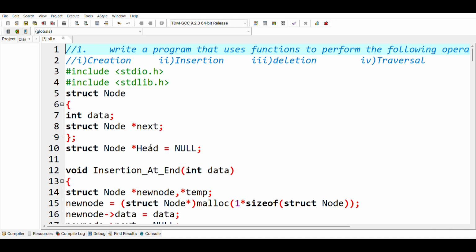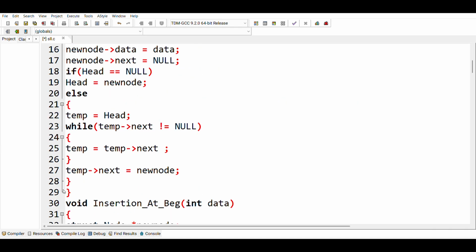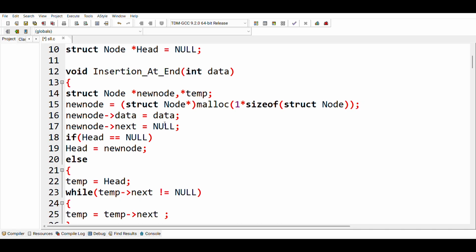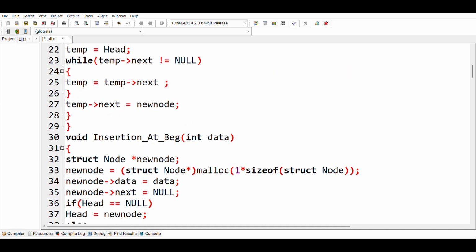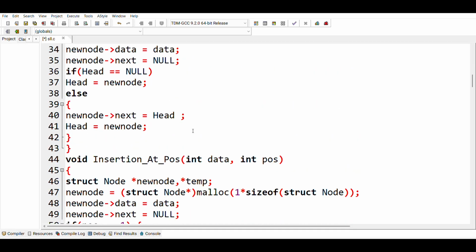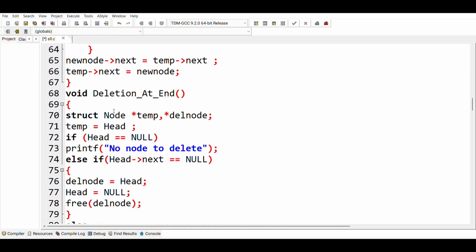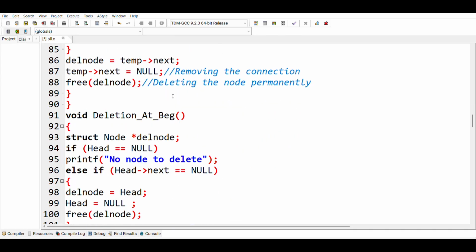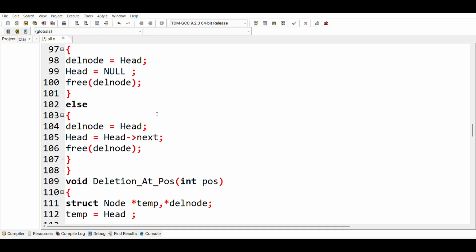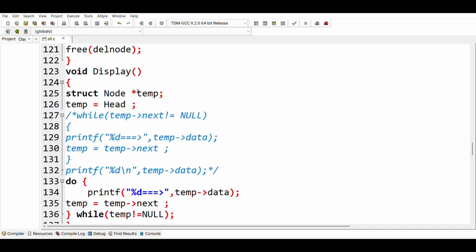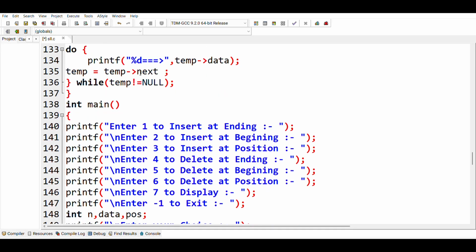And then you see here, from line 12 to 29, the insertion at the end function. And next, in the 30th line, the insertion at the beginning with the data function we have written, then the insertion at the position, deletion at the end, deletion at the beginning, deletion at the position, and finally display. So here 7 functions we used. After using the 7 functions, I have written the main function. That also I will discuss in detail later.